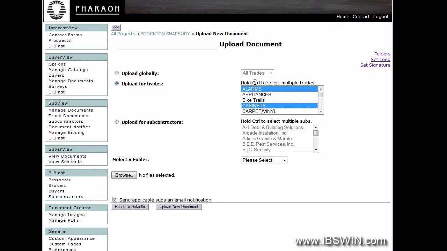Okay, so if I go here and click upload for trades, I can select one or more trades. You just use the control button. Here you can see it says control, and you can see I can select more than one, and I can go to anywhere in the system just by holding the control button and clicking on it, and you can see it remembers whichever trades I've selected, so that when I upload that document, it will be viewable to any of the subcontractors assigned to those specific trades.